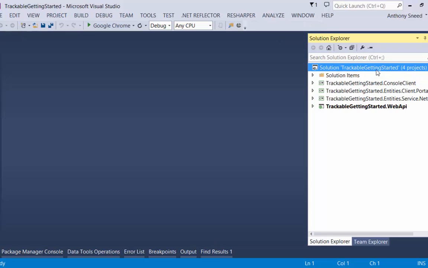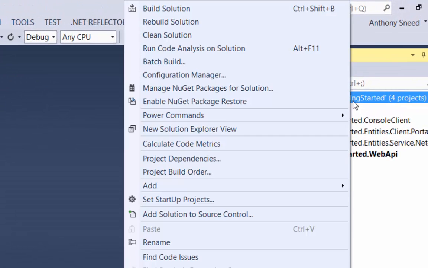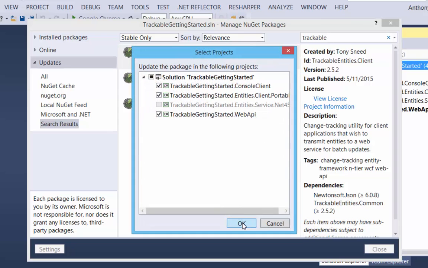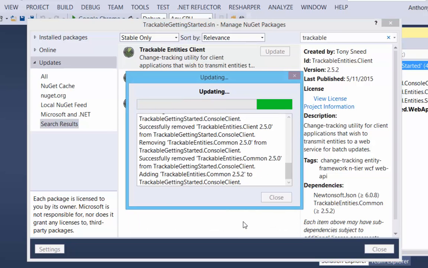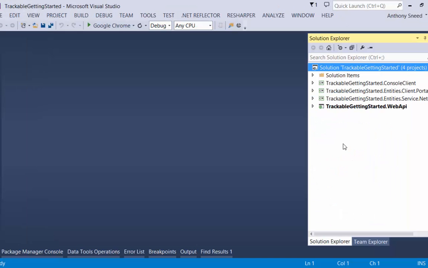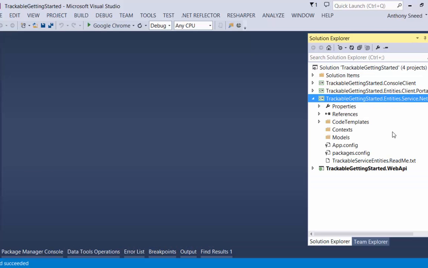The first thing you're going to want to do is to update the NuGet packages for trackable entities to the latest version. You can do that by right-clicking on the solution, and from there selecting Manage NuGet Packages for Solution. After updating the packages, you'll want to build your solution.